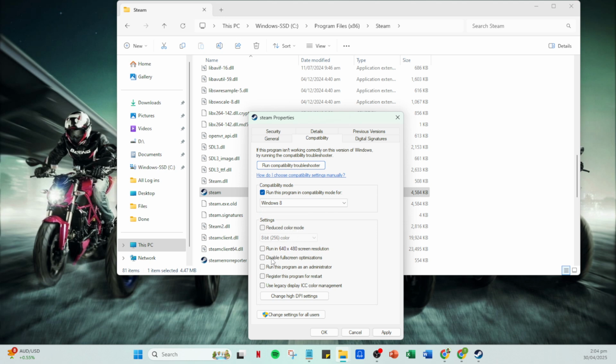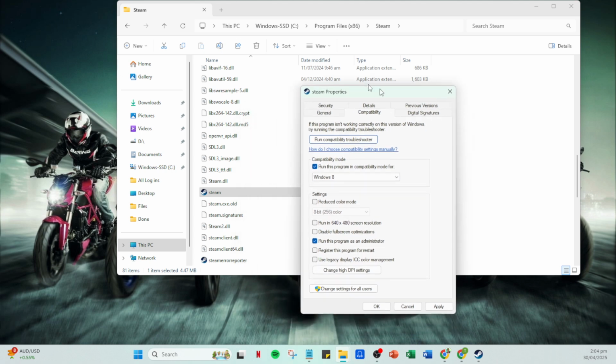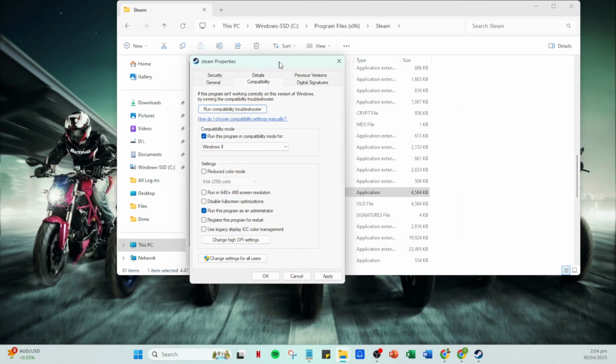Next, check another box labelled Run this program as an administrator. Running Steam with administrative privileges ensures that the program has all the necessary permissions it needs to operate smoothly and make required changes to your system without any hindrance. Once these options are set, go ahead and click Apply and then OK. These changes ensure that Steam runs with the optimum settings for your system.